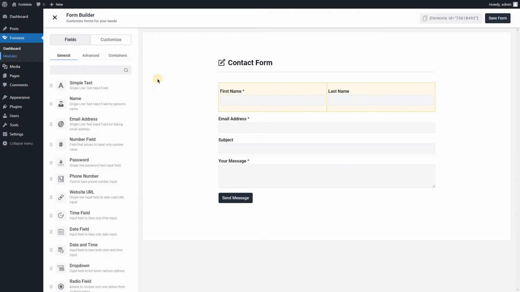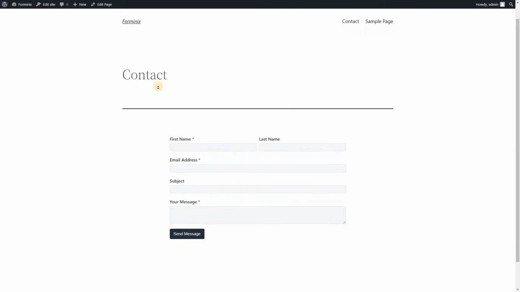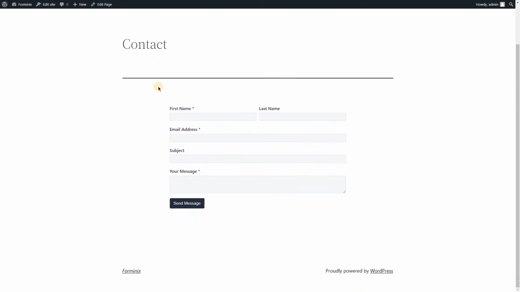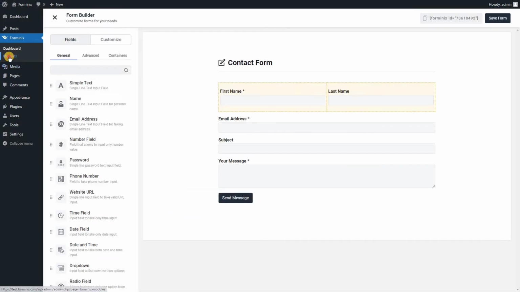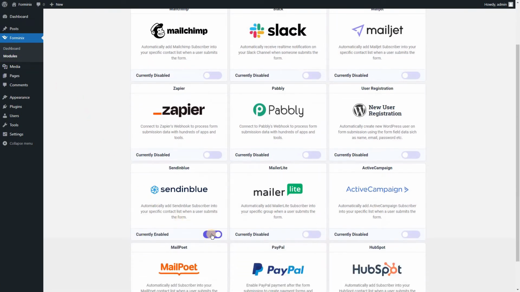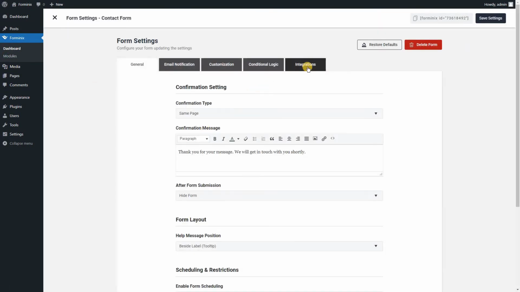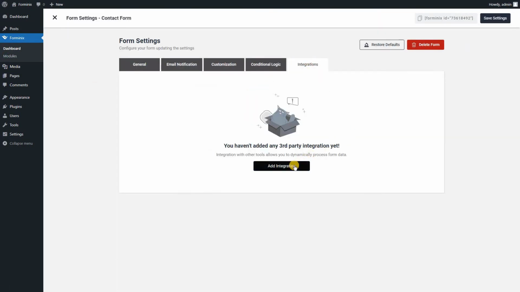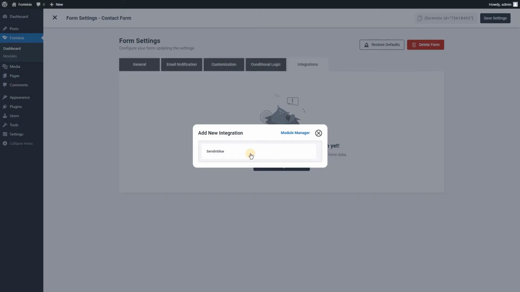I have already created a contact form using the plugin and placed the form on my contact page. Now from your admin panel, navigate to the modules menu of the plugin and turn on Sendinblue integration. Then let's go to the settings of the form we have created and navigate to the Integrations tab. Click the Add Integration button and choose Sendinblue.